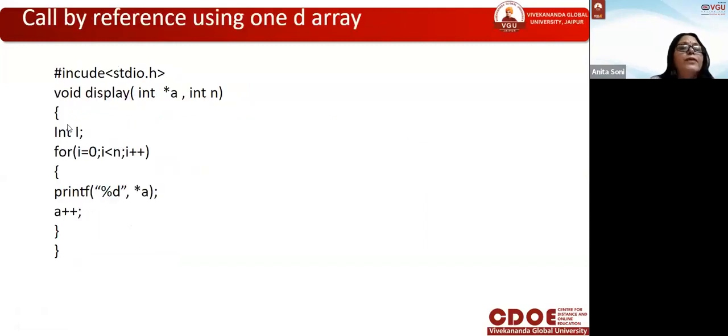Now call by reference, you can see call by reference. So here it is a display function, and it is not returning anything, so that's why you have written void. This is the called function, and this is a pointer variable. This pointer variable will be holding the address of the base location of the array, and this is the size of the array. So you can iterate the loop and print the entire array.